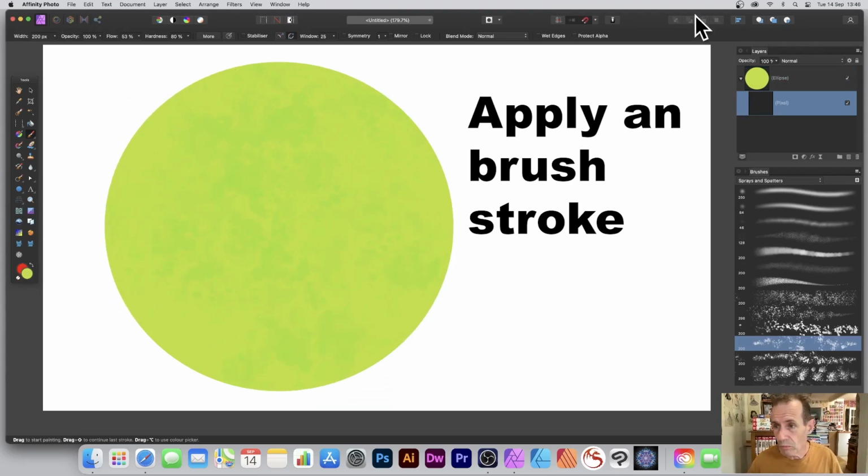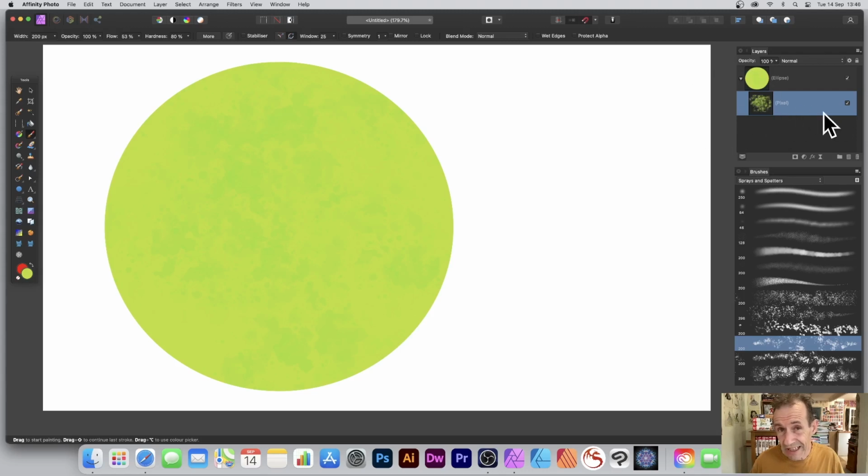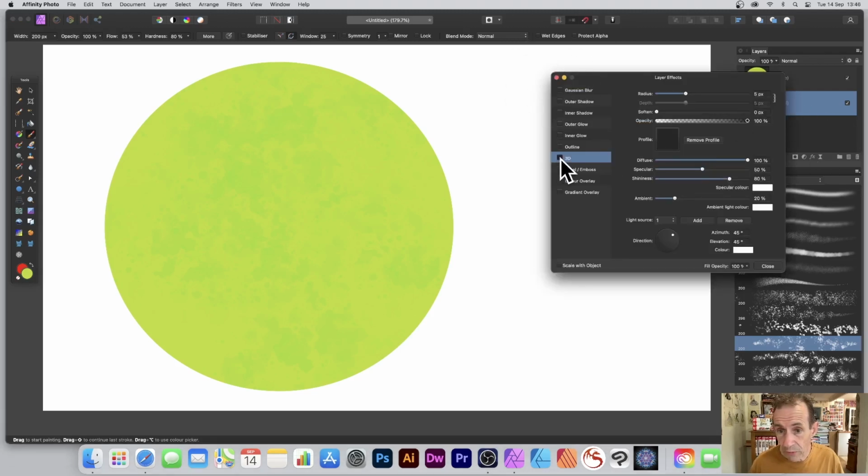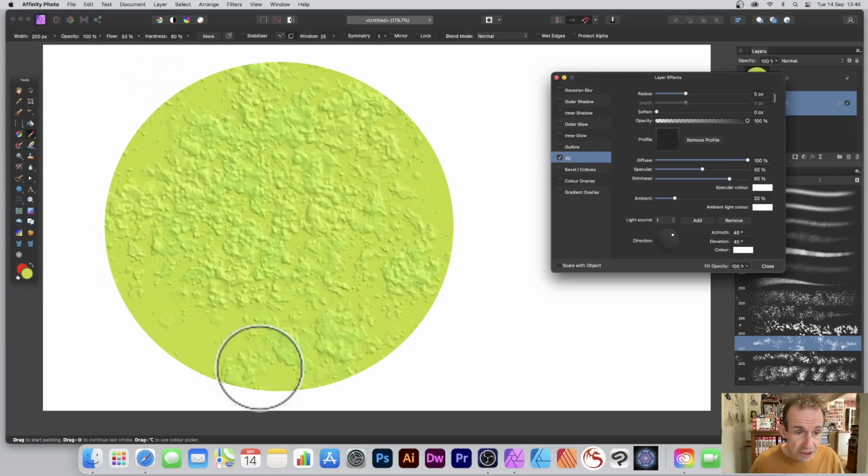However, what you can do, you can go over here and you can see it's a layer. You can go to the effects. Just click there and bring up that and go for 3D. And you can now see you've got this texture, this three-dimensional depth to your thing.